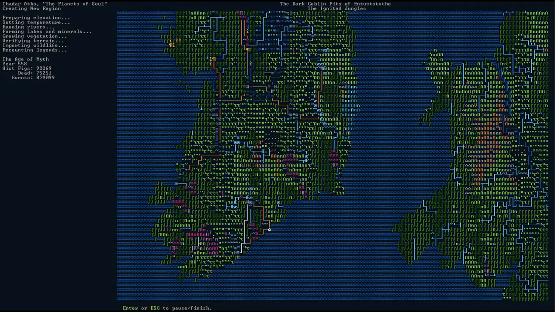Alright, so that finished, and this world is called the Dark Goblin Pits of whatever the name is, or the Ignited Jungles is the region that I am currently in. So let's take a quick peek around. Oh, it's not done. I thought it was done. So you know what? We're going to stop here. Sorry, I'm too impatient for 1,000 years to go by.